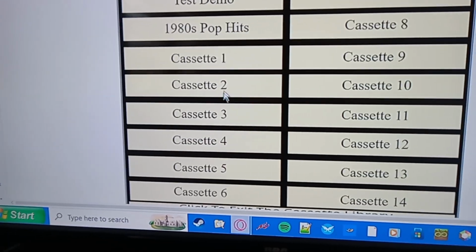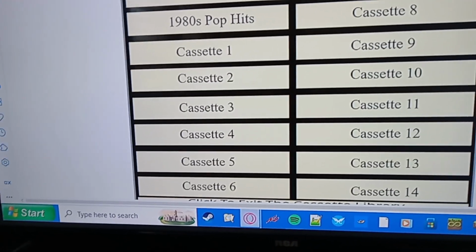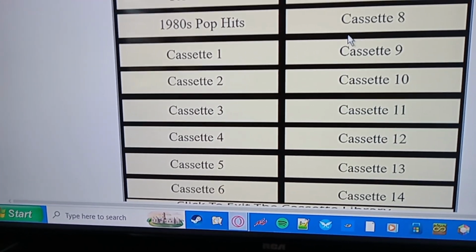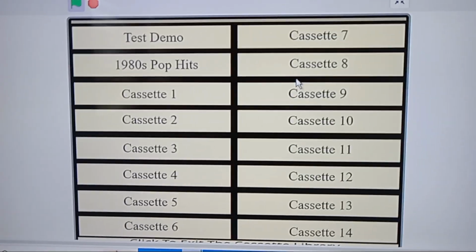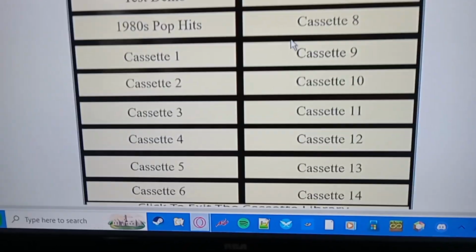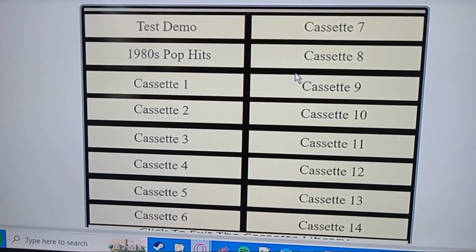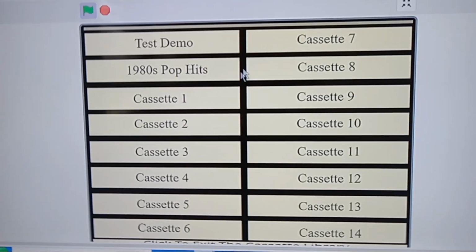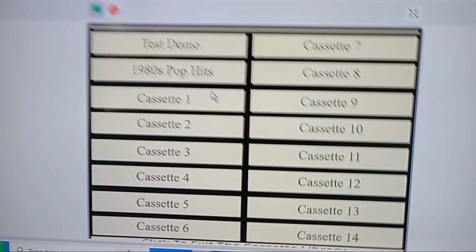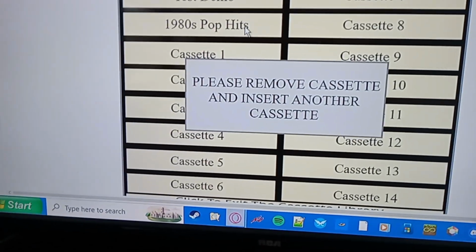I intended to have a custom cassette system where you could modify the code and put your own cassettes in, and there were instructions on how to do that. But because of how resource intensive this is already, this system has not been implemented at all.